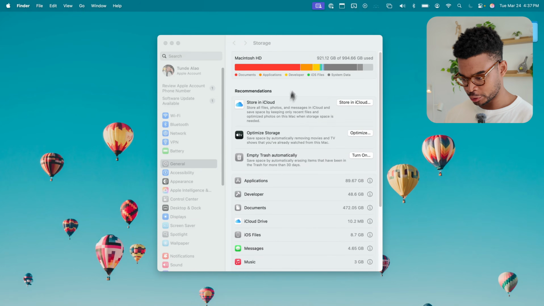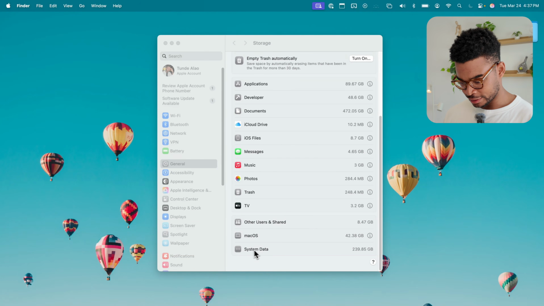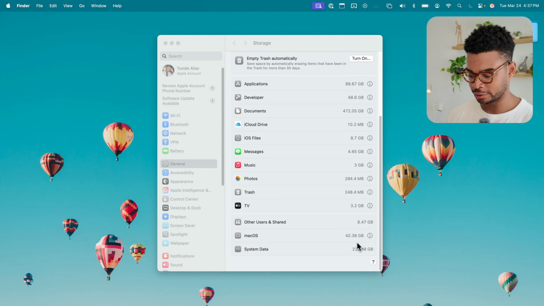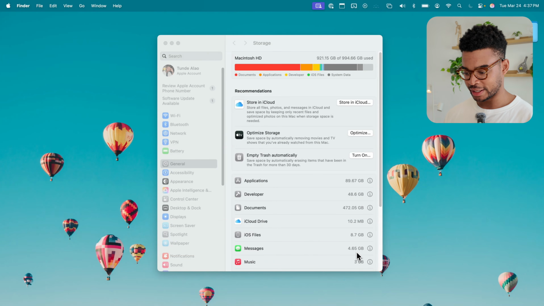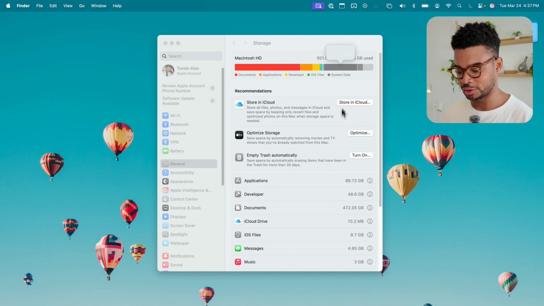Okay, if you check the storage of your Mac and you find that system data is taking up a lot of space. So in my example, my system data is taking up 239 gigabytes. Here's how you reduce your system data and also find out exactly what's taking up space on your Mac.